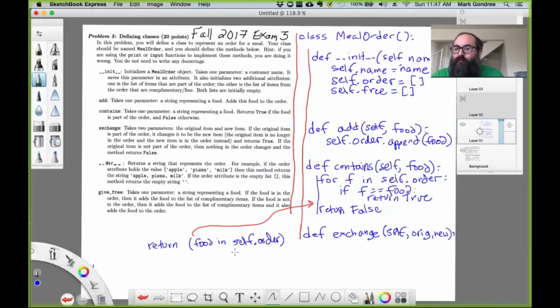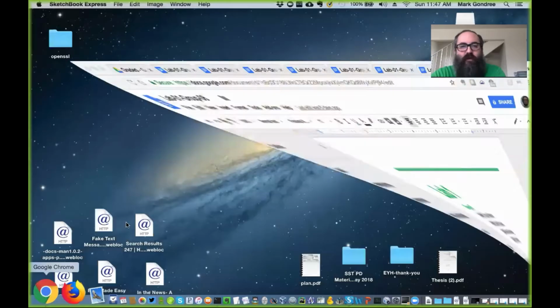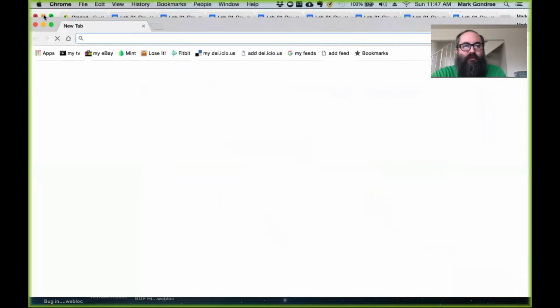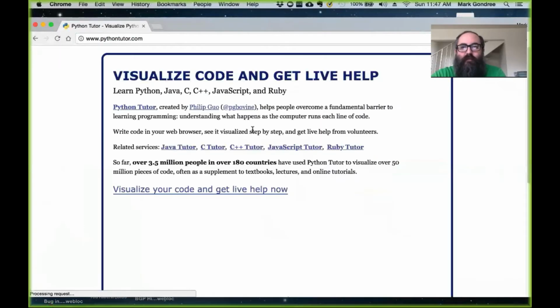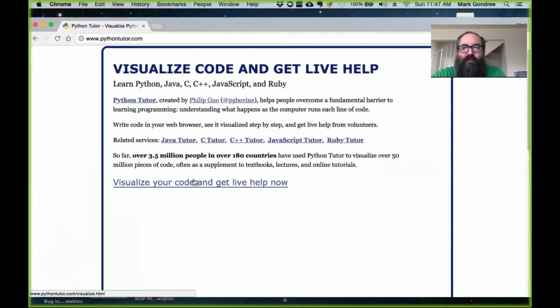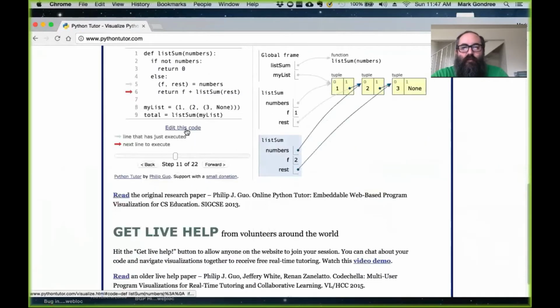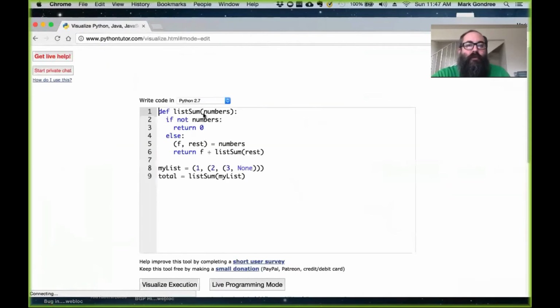Because this is a Boolean that will check to see if food is inside the list self.order. And if it's in, then it'll return true. And if it's not, it'll return false. And let's just very quickly pull up Python tutor to double check that, just to convince you that that works and also to convince me.